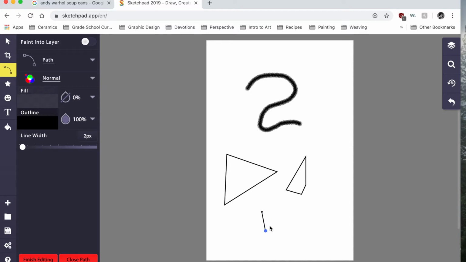Otherwise, if you are done drawing something and you want to end it, you can go down here and click finish editing and then it will stop the shape, or you can just click enter and then it will stop drawing. You don't just have to draw with straight edges though.